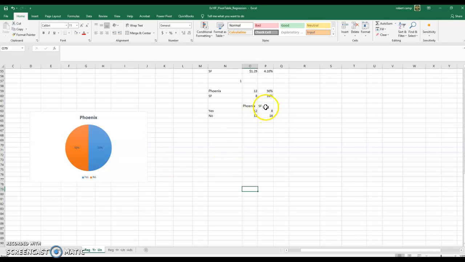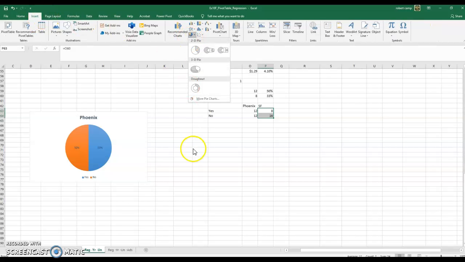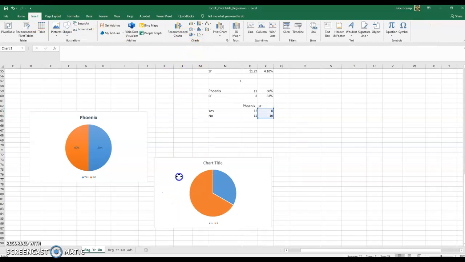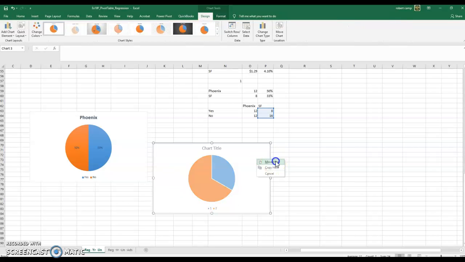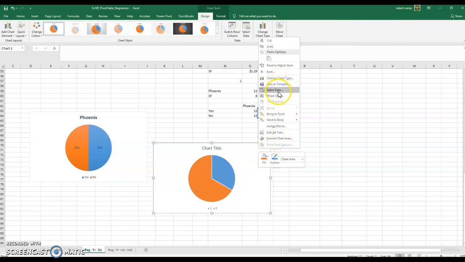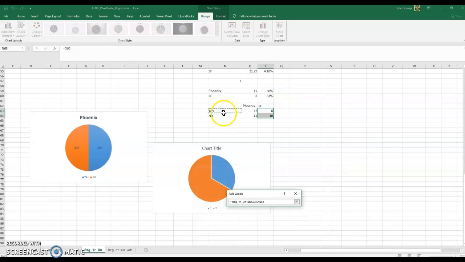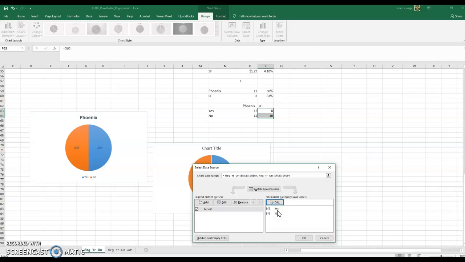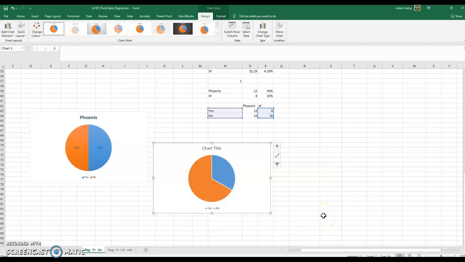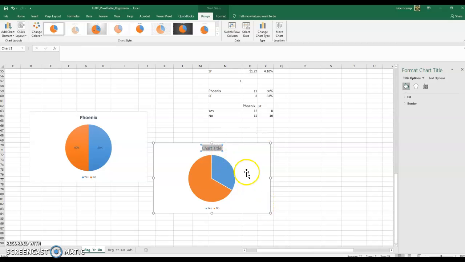Let's do the same thing with San Francisco. And so insert a pie chart. And so there we go. We're going to do the same things here. So I want to select the data because I want to edit my horizontal category and make it a yes, no thing. Normally I would type this out as San Francisco, but everywhere we used SF, and I want to be consistent. So there's SF, and I will use the same format.